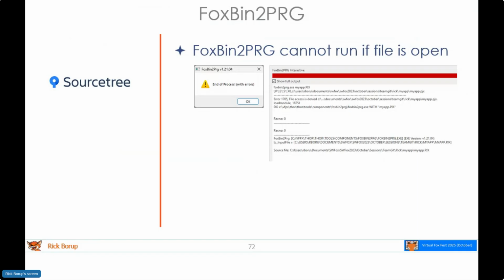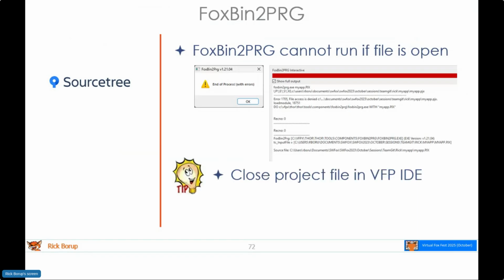I almost always have the project file open in Project Explorer in FoxPro. I then forget that I have it open and I go over to Sourcetree and I try an operation that involves something with the project file. And I get an error message saying, oops, can't do that, because it explains why. But it becomes obvious that it's because the project file is open, so FoxBin to PRG cannot operate on it. So the tip is always close the project file in VFP before you try any of the FoxBin to PRG operations on it.